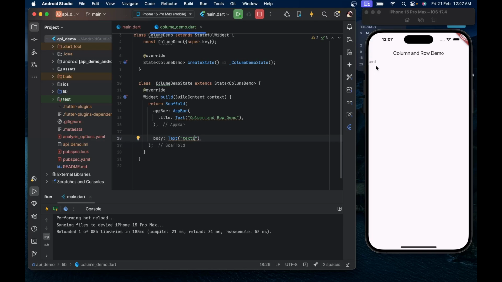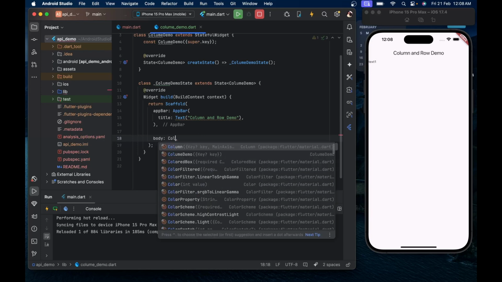Now I want to represent another text either below it or right to it. For placing multiple children in a single widget, we use a widget which handles multiple children. In this scenario, column and row come into the role. Here we want to put another text 2 below text 1, so we will use a column. Column is used to arrange its children in the vertical form. So here just place column.